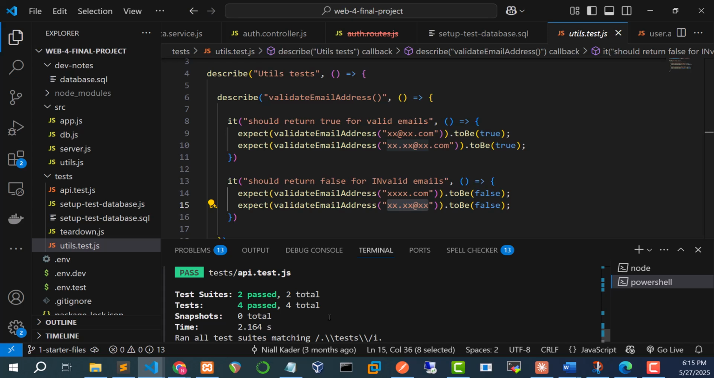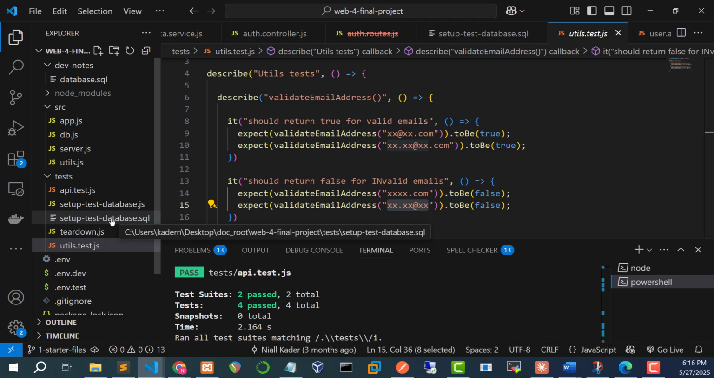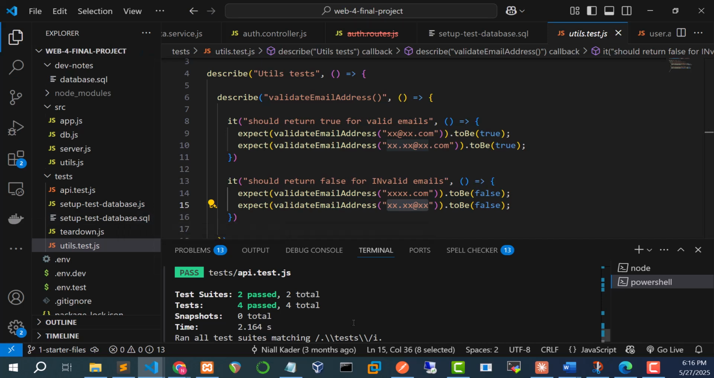Now look at that. A lot of stuff happened right there. First of all, it ran our setup script, this one right here, which wiped out the database and recreated the database with that SQL file. That's why it took a while for the test to run, because it had to wipe out the database and recreate it. We'll be writing unit tests against the database soon.